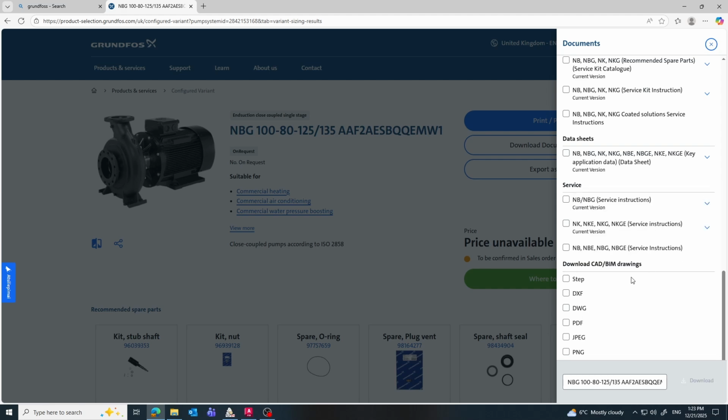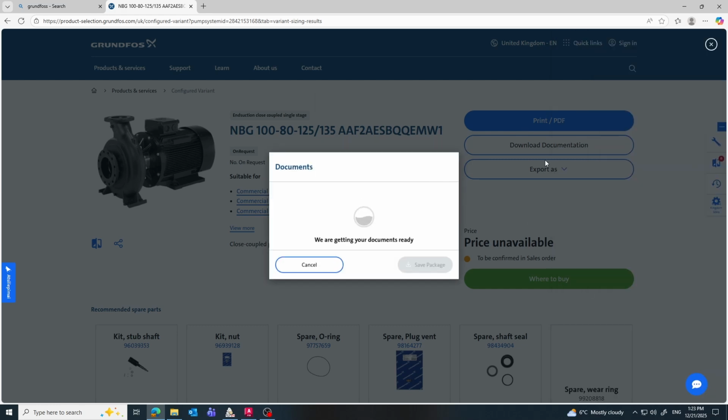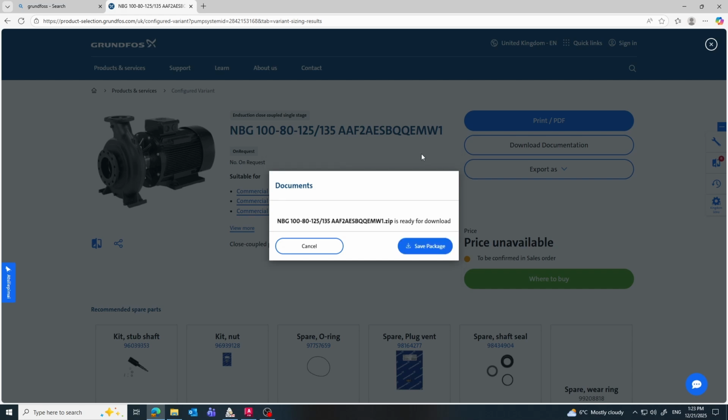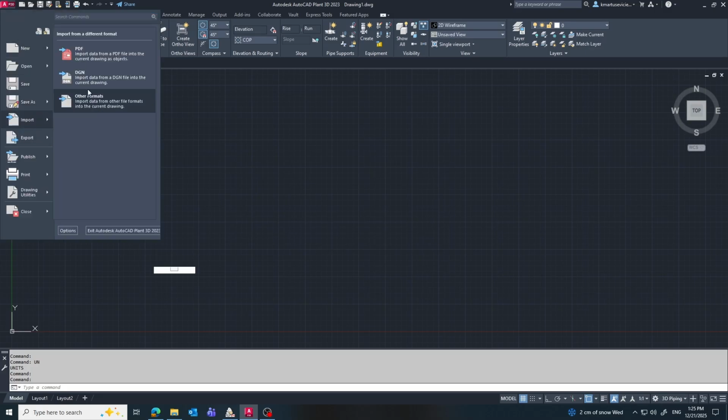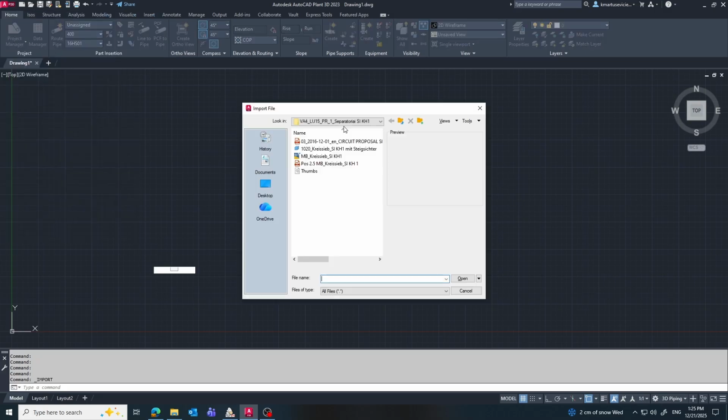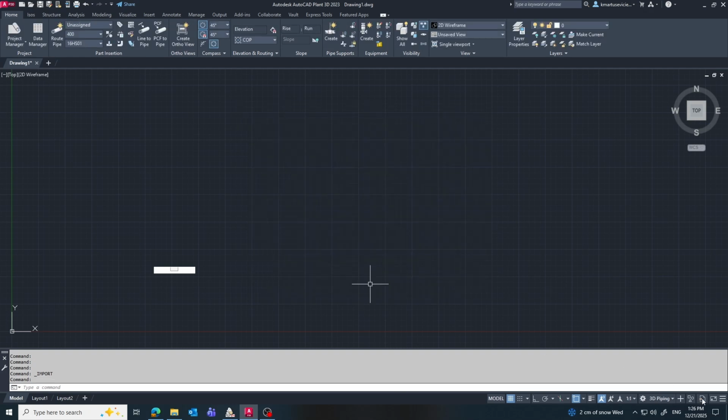Now I simply download the step file. I'll show you how to insert the step file into AutoCAD. Sometimes you just need to wait a moment until the documents are ready. Now let's upload our pump into AutoCAD. Simply click Import Other Formats and select the file. Then press the button in the lower right corner to import it.